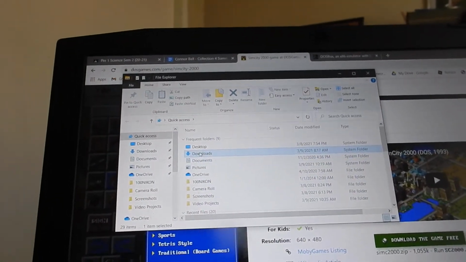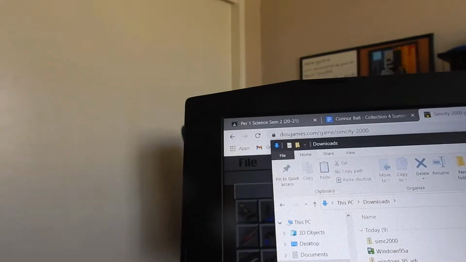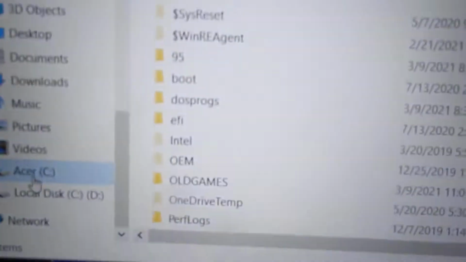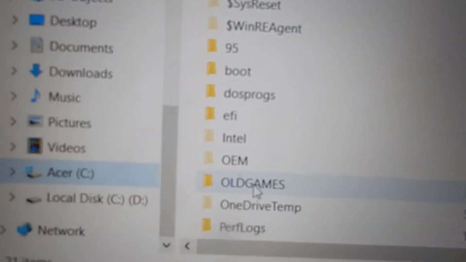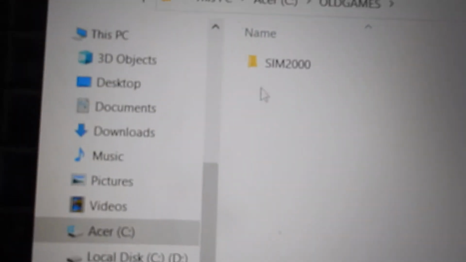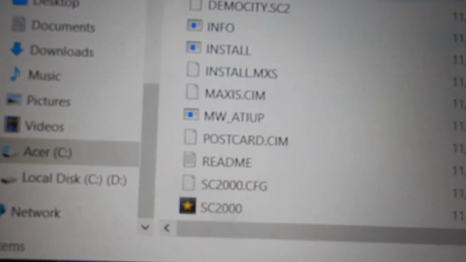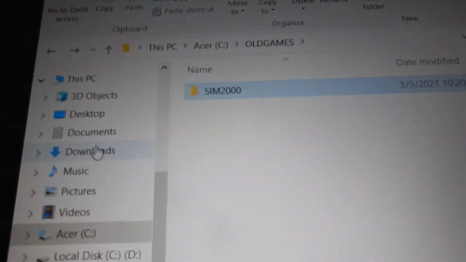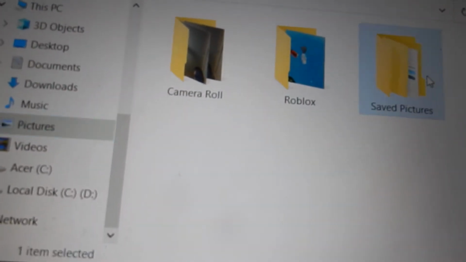So it'll open up as a zip file, and you extract that into your C drive on your computer, your main C drive, and into a new folder. First, you make one called OLD GAMES, all caps. Next, you do Sim 2000, and then you unzip it into here. All right, so that's that part done. You've gotten the main part of that.